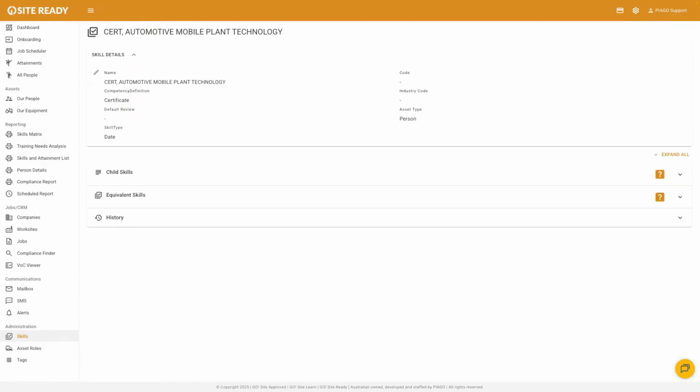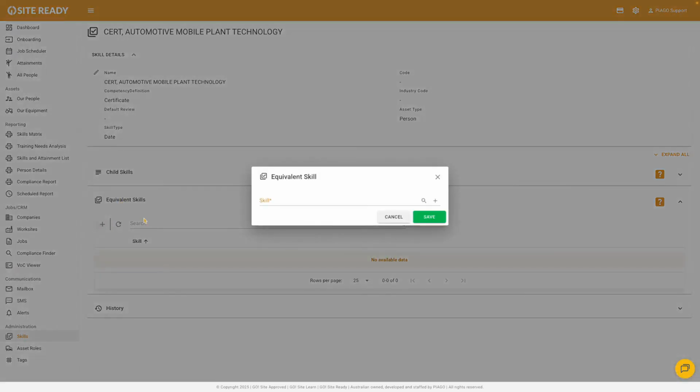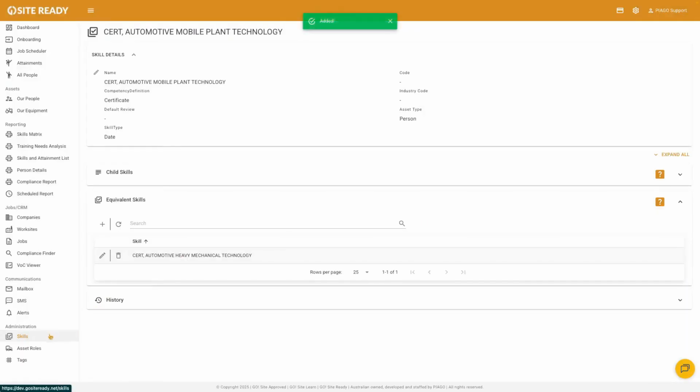Or if someone's a plant mechanic, they might hold a certificate of proficiency in automotive mobile plant technology, while another person has one in automotive heavy mechanical technology. Both meet the same requirement.